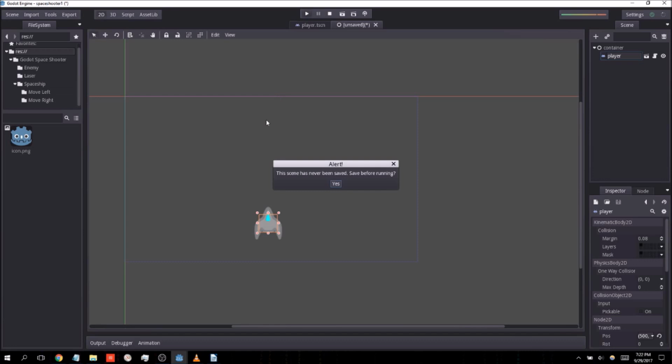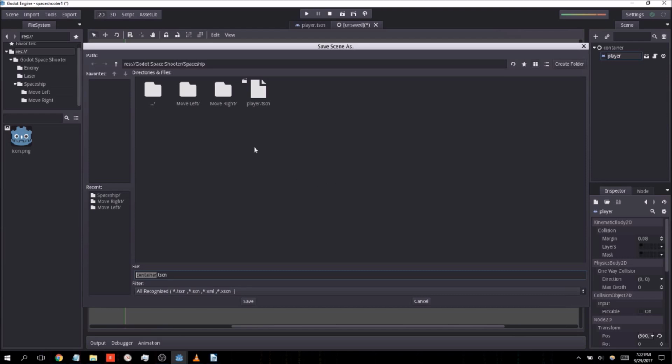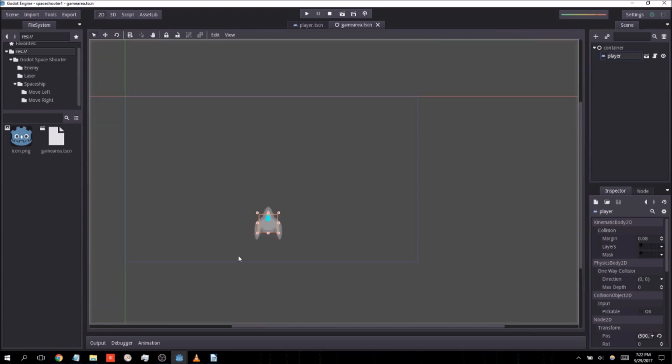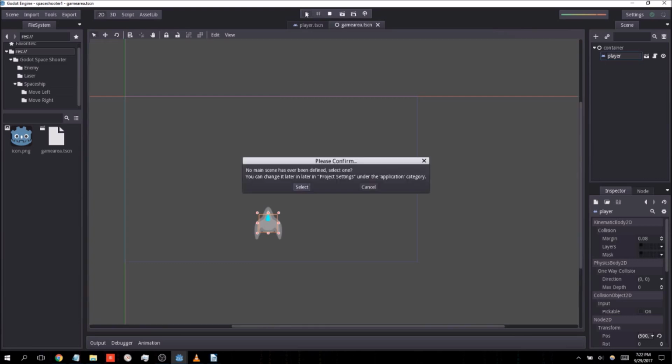Whoa, whoa, what's this? The scene's never been saved. That's right. You do that, but we also need to do something else aside from just saving it. I'm going to save it in the res folder. I'm going to call this the game area. Let's hit play. Woo! But we forgot something. We didn't set a scene for the project to start in.